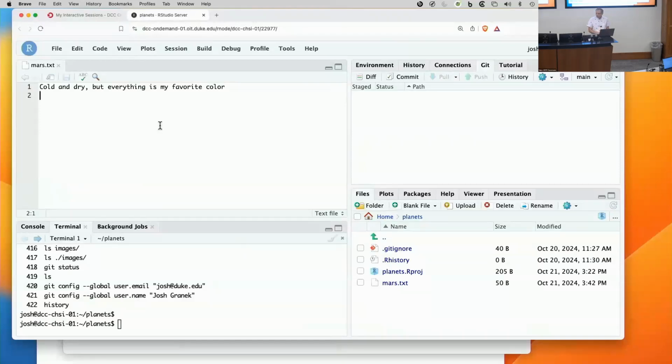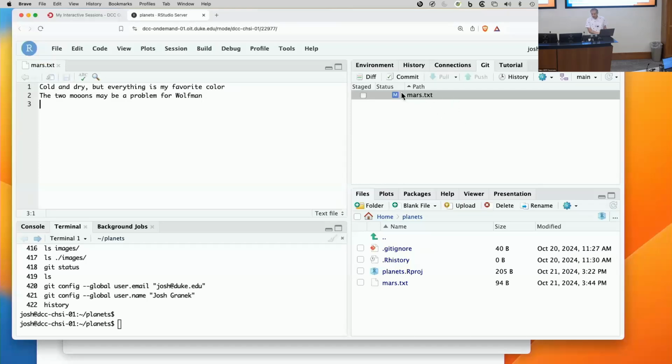Okay. Now we've got our file, and we're going to make some more edits to it. The 2 moons may be a problem for Wolfman. You can see the file name is in red with an asterisk because I haven't saved it, so it's not showing up in the Git pane yet. I'll show you another way to save it, which is to click on the floppy disk. You all might not know what floppy disks are. That's what that little picture is. Now I save my changes. It's showing up here, and we're seeing something new. We have an M, right?